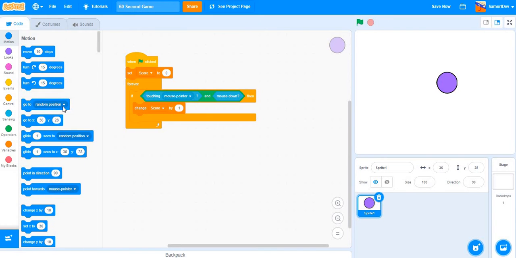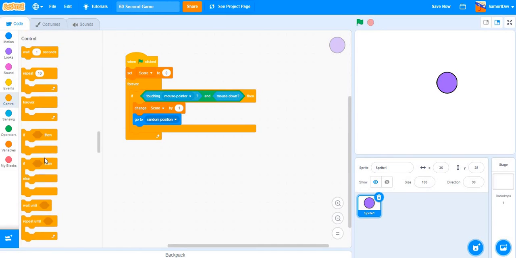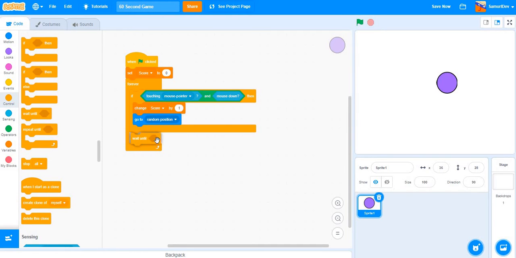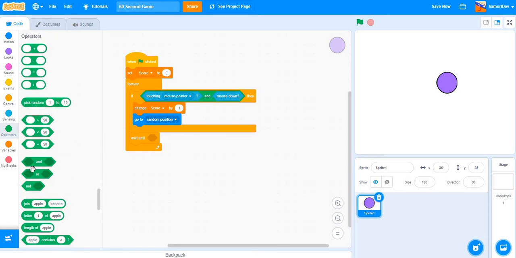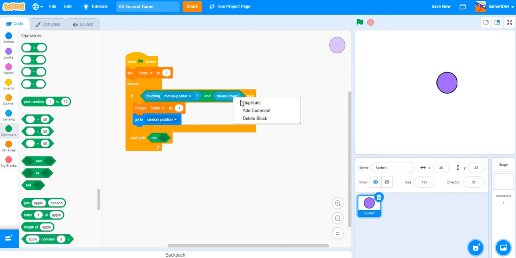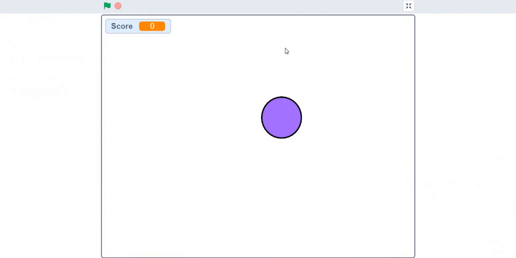Where is that? Go to random position and wait until not mouse down. There we go. I think the game's done. I think I did that in like 50 seconds, so we'll check it out.